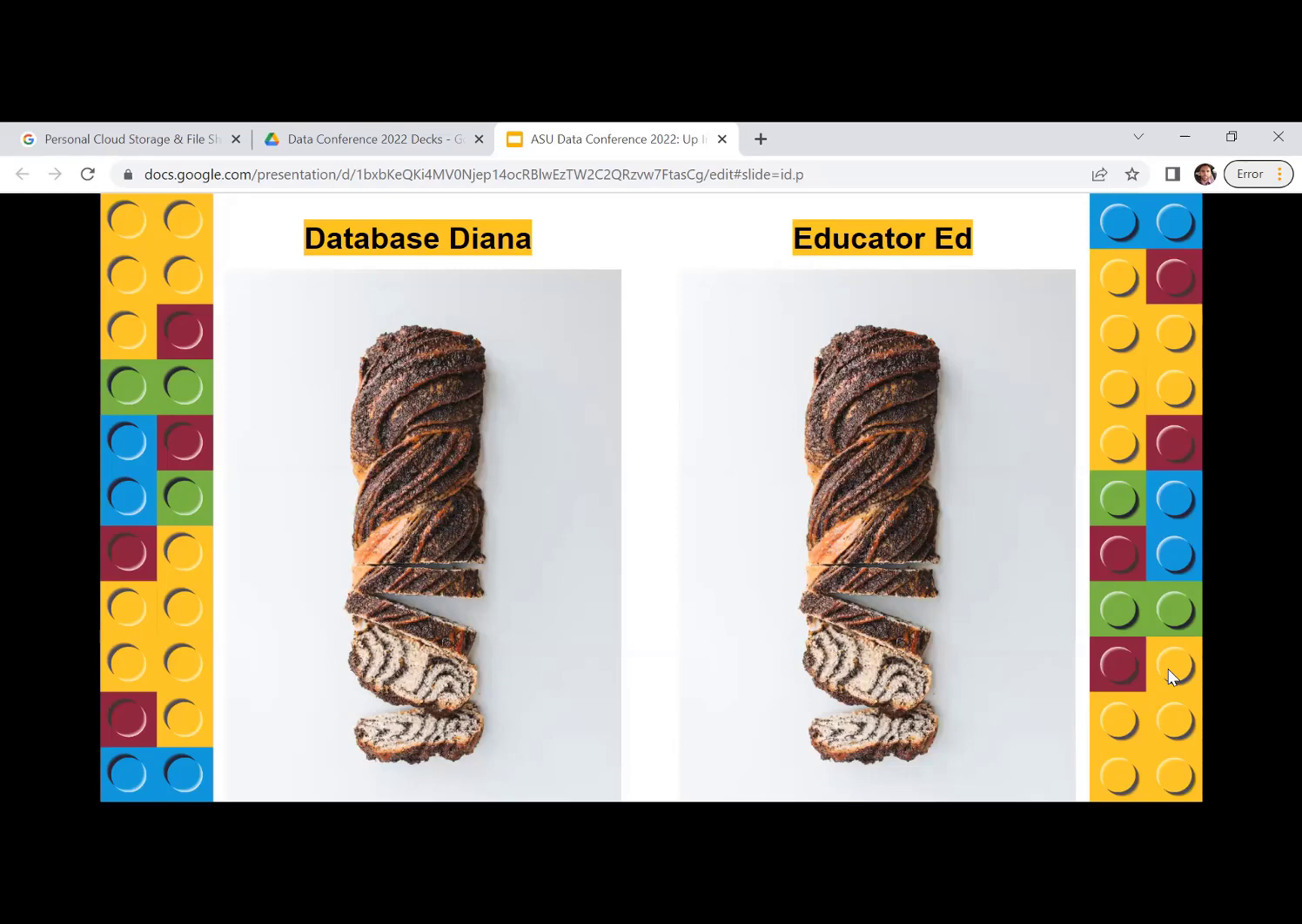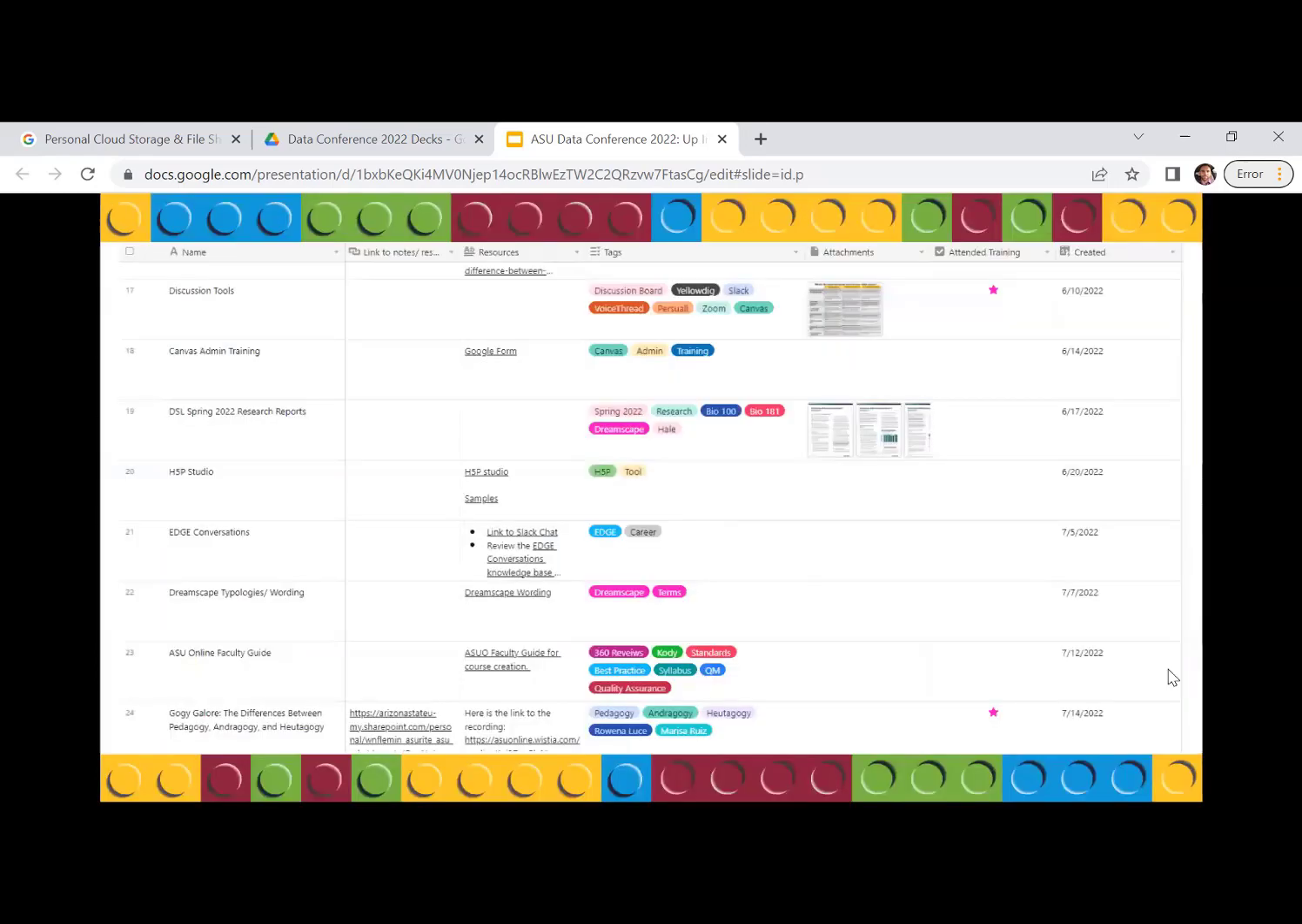And so this is something to think about depending on your level with databases. Are you more of a Database Diana? You know what a database could do, and you have a mindset and a goal of what you're aiming for? Or are you more towards an Educator Ed, where you're not really sure what a database is capable of or what's a good database versus a bad database, but you still want to get your feet wet and experiment with it? So when you're thinking about using Airtable, think about what's already your knowledge base and what you expect it to do.